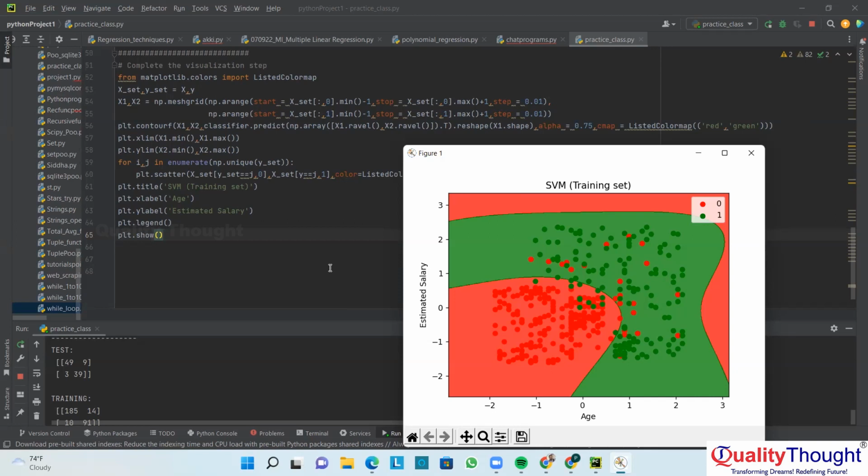Contour is the line. We call it contour because it's not necessarily a line; it can be a curve. So line number 56. So x1 and y1, we are taking the x1 value and y1 value.